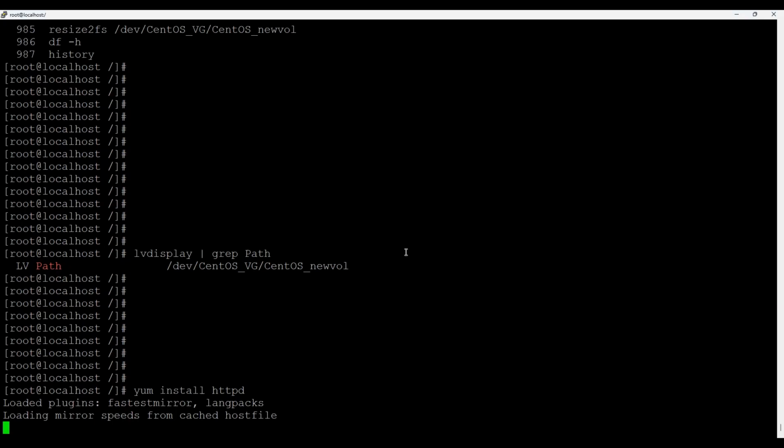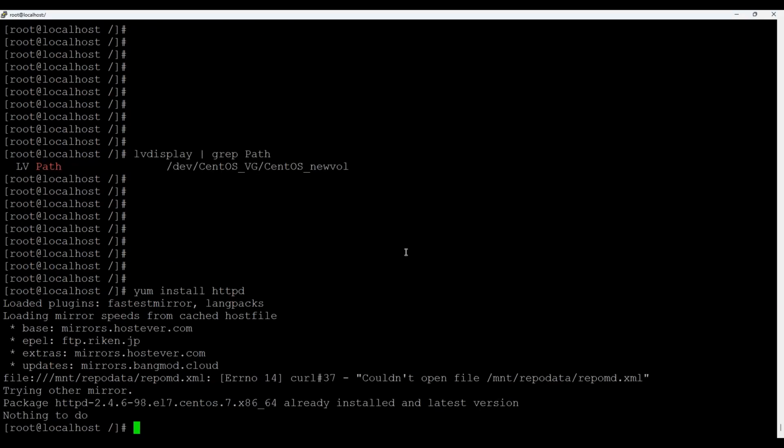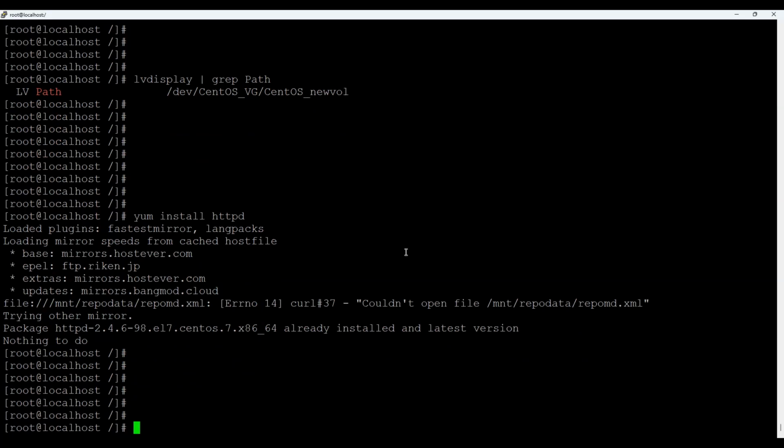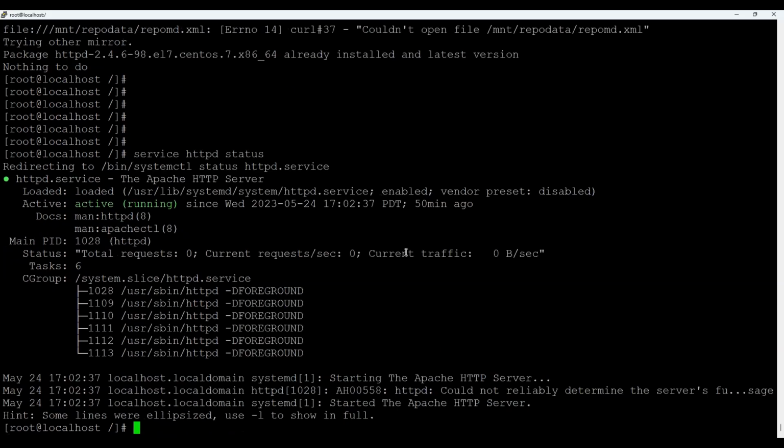It's taking some time. I don't know. Loading mirror speed from... It's already installed, and with the latest version, nothing to do. And let's say service httpd status. And yes, it is running.